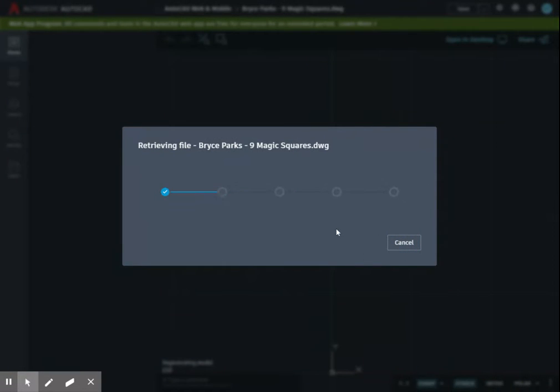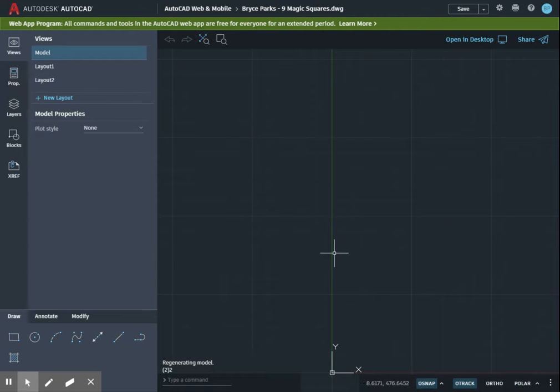So it is now setting up the drawing. Once again, this process may take a little bit, especially if you have a slower internet connection. I have had some students tell me it's taken them 2 to 3 minutes. We timed it on one student's and it came out like 3 minutes long because they had a slower internet connection.